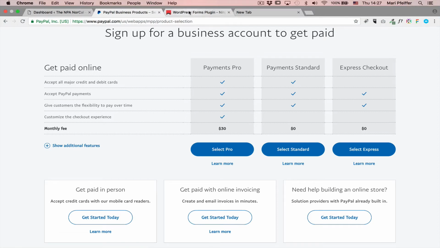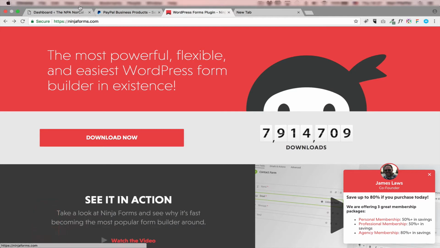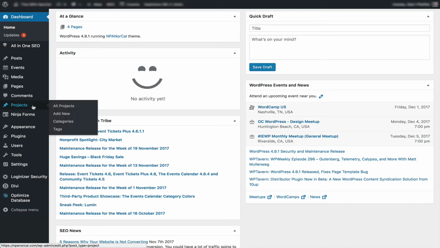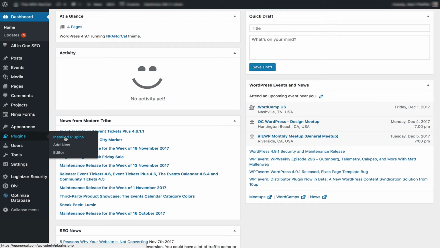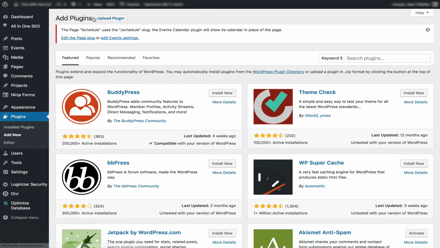The next thing you'll need is the plugin, the Ninja Forms plugin. And so all you have to do, I should go back to the dashboard here, is in your dashboard, go to plugins, and I just clicked installed plugins. I meant to click add new. So just add new, and then type in Ninja Forms here in the search, and it'll pop up right away. I've already got it installed, so I'm gonna go ahead and skip that step.